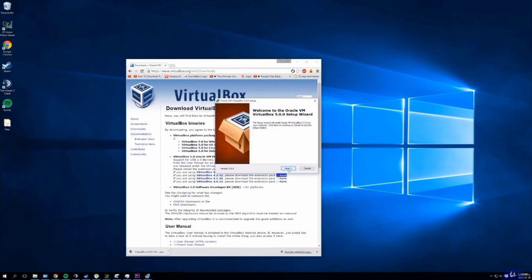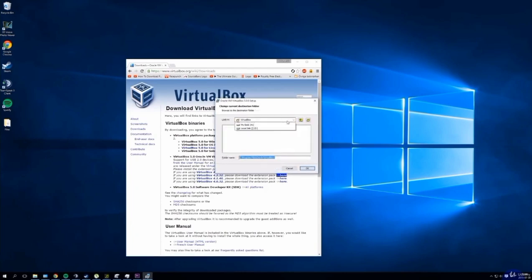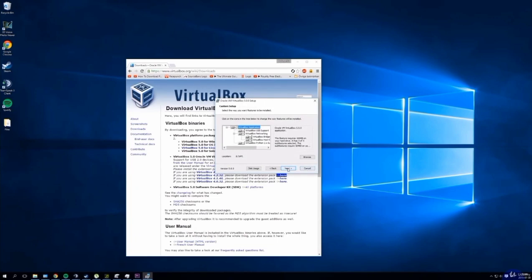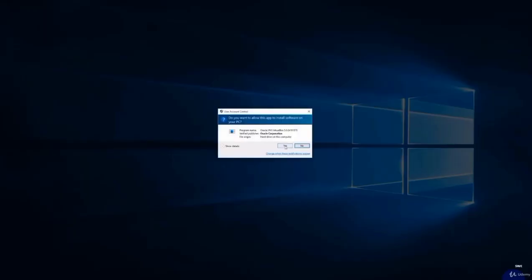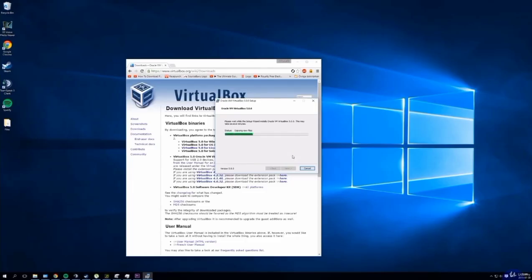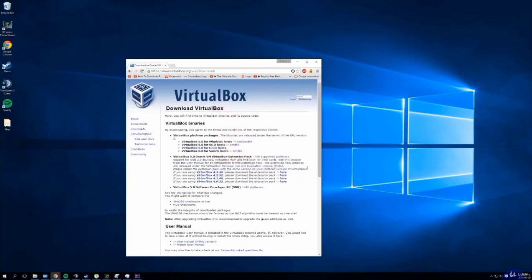Open it and install. Give all necessary permissions. And where you want to install it, give path. So I am creating VM section. Then click on next. And be sure that all these are ticked. Then click on yes. Install. Now it will install VirtualBox. Okay. Now installation is completed. Click on finish.